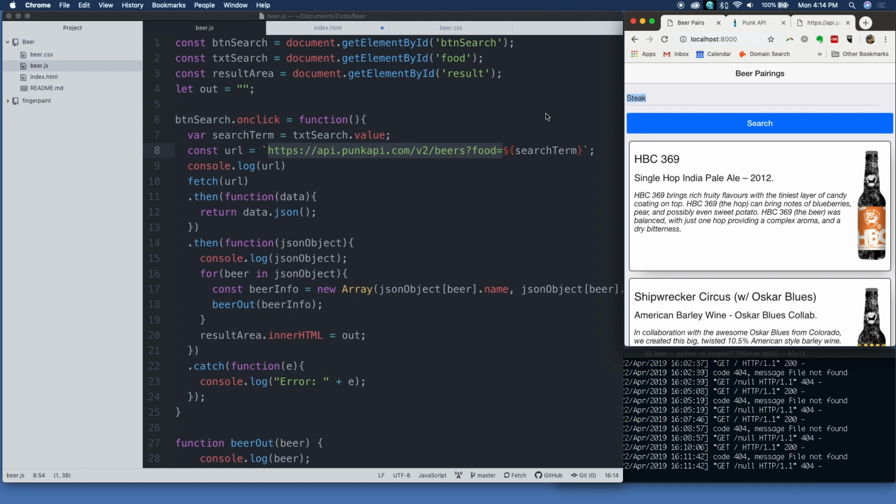So in the application then, this URL is called. It calls the API with our search term. Now, of course, we don't know how long it's going to take the API to process our information and respond.